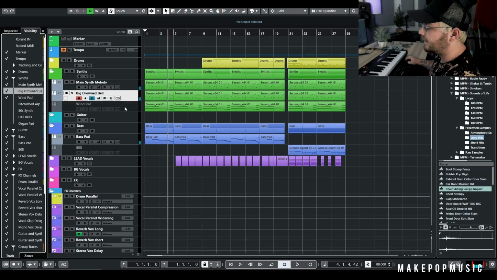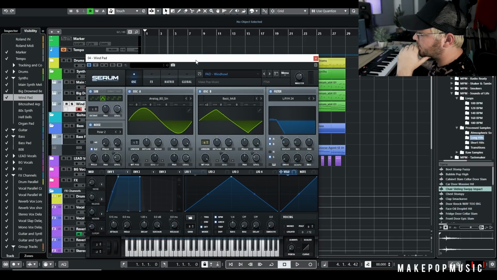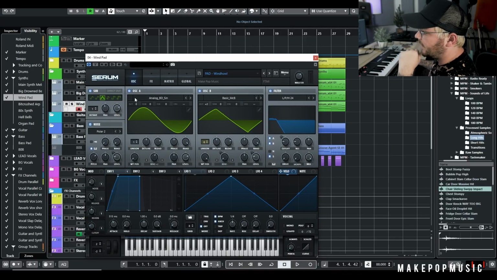So the next thing that we're adding is a wind pad, and this is also in Serum. Let's open this up and we can look at what's going on here. This pad is called Wind Howl, and it is three oscillators, the sub, oscillator A, oscillator B, and a noise. And the noise actually makes a big difference on this.